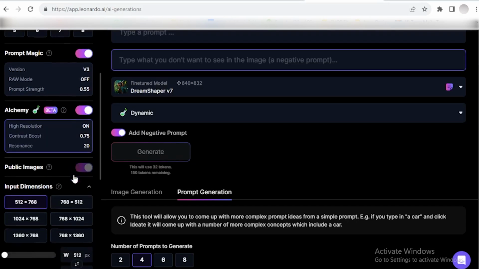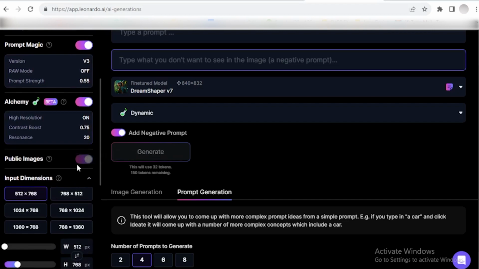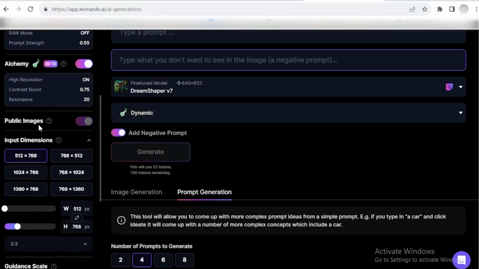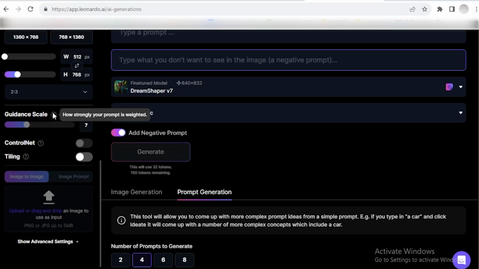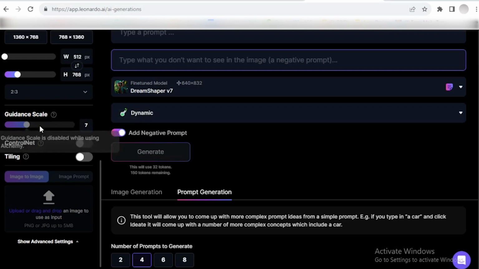Public images means now your images will be sent to the community feed by default. You have to upgrade to a paid plan to set your generation to private, which is not necessary in my opinion. Heading towards input dimensions. You can set the resolution of your image from here. After that, we can find the guidance scale. In this tab, you can adjust how closely the image corresponds to the prompt or how strongly your prompt is weighted, but it is disabled while using Alchemy.